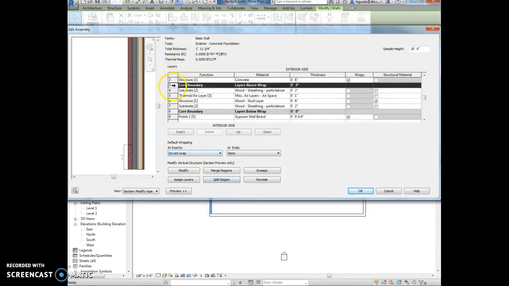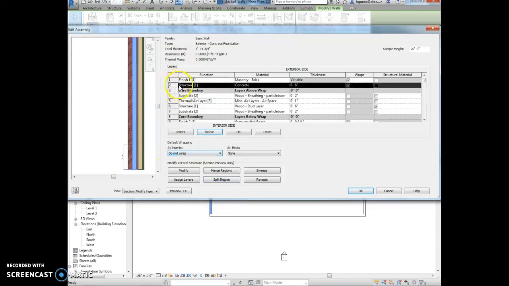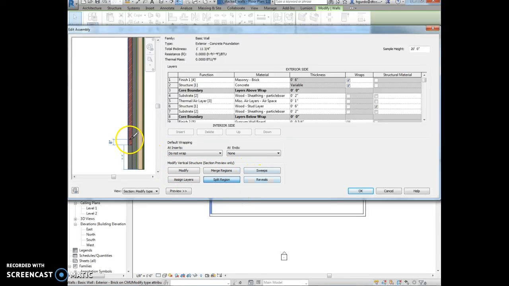Now we want to highlight layer 2, and we want to say assign layer. So we say assign layer, and then we're going to click on this bottom part right here, which is this 3 foot. And sometimes it takes a little bit to click on it. Just kind of try clicking a couple different spots. So what this did was it made this 3 foot section concrete. So from the base, it's 3 foot from the base of the wall up, that's concrete, and then it turns to brick. We're going to split the wall again, and we're going to go up 6 more inches.